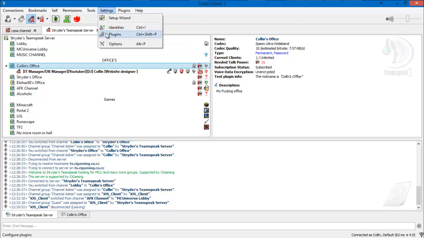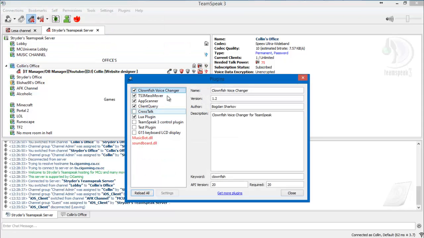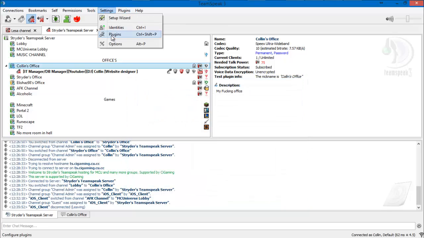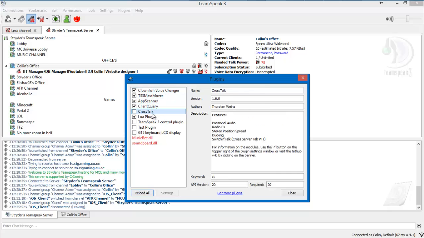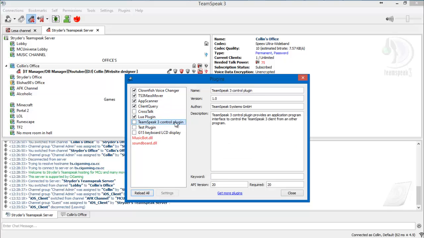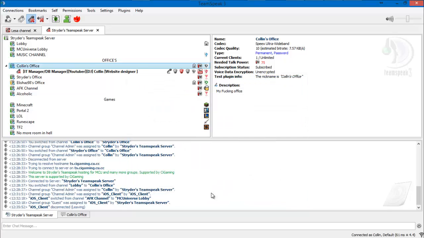Now, say you put in a plugin, I have a bunch of them, and you want to run or activate it. So how I got here, you go to settings, plugins. Under here you can select different ones, and that's how you get different things. Like this one is the control plugin, which provides an application program interface. You can control TeamSpeak 3 from another program. So we'll turn that one on too. There. So now we'll close that.